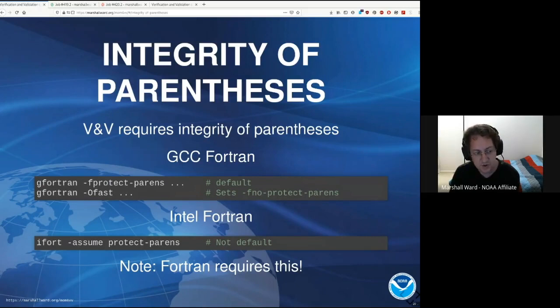So in GFortran, it is the default behavior, but certain flags will turn it off for you and they'll start reordering everything to speed up the code, but it will change your answers. So we need to be sensitive to this. Other compilers like Intel claim that they turn it off by default and do say that your answers could be reordered. I have to say that I've never been able to get Intel to break the order of parentheses, but they do say it's not what you should expect.